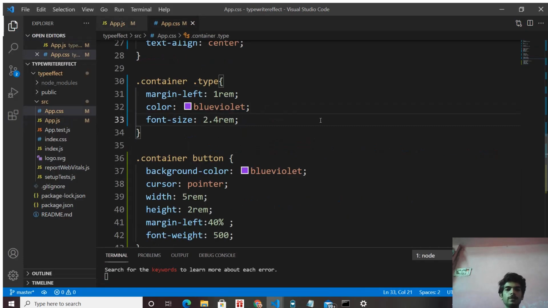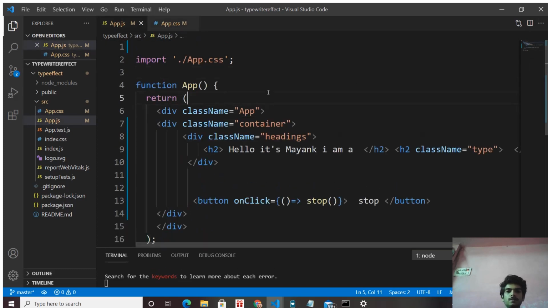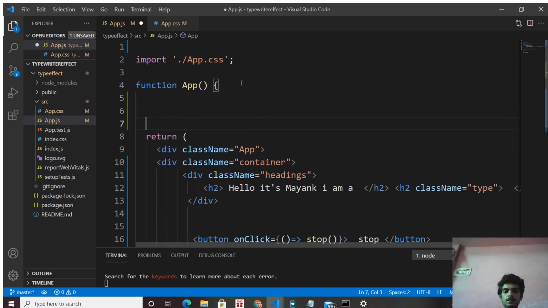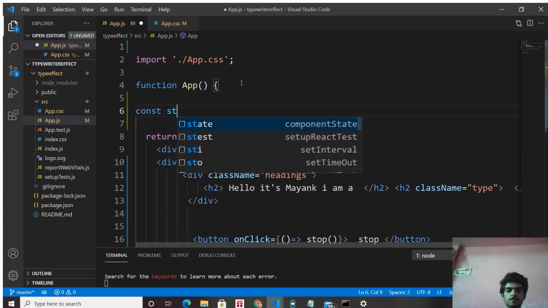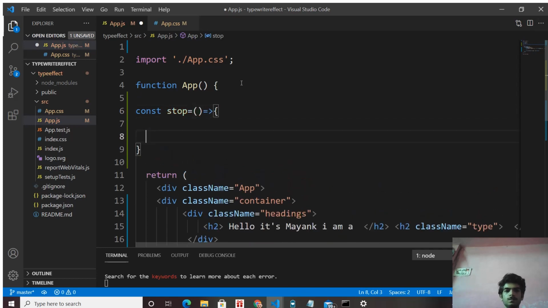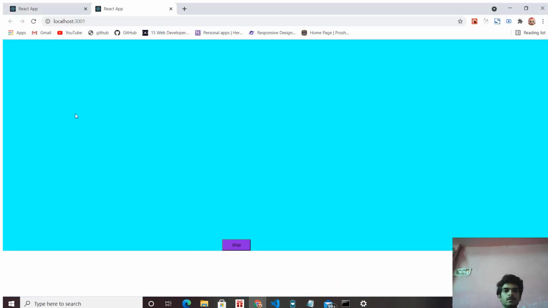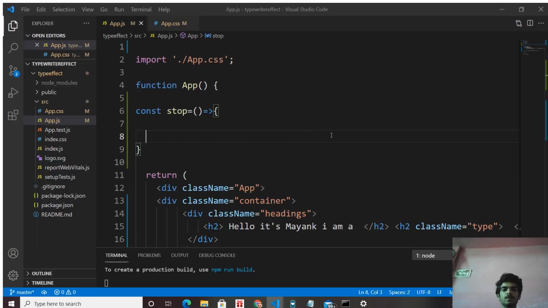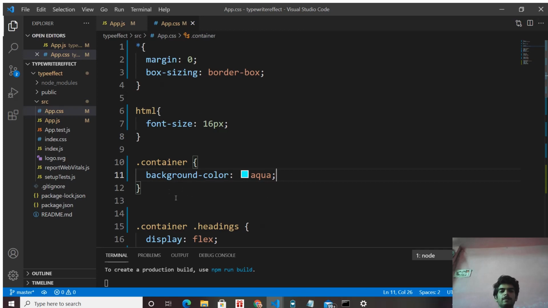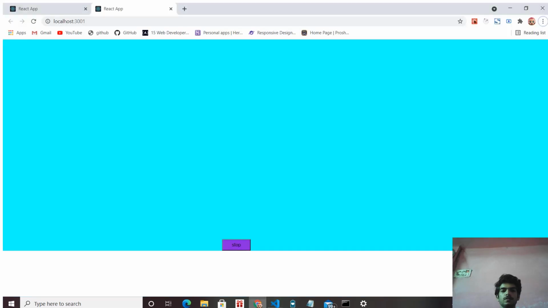So save app.css and come to app.js and create the stop function inside the component. Save this and now see our page. Okay, so our text is hidden because we have added background color aqua. Remove this from the container, then save this and see.